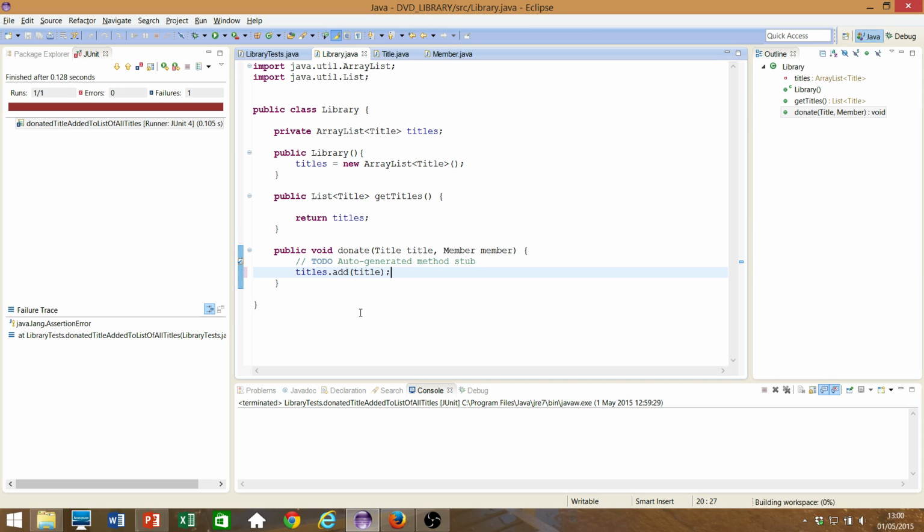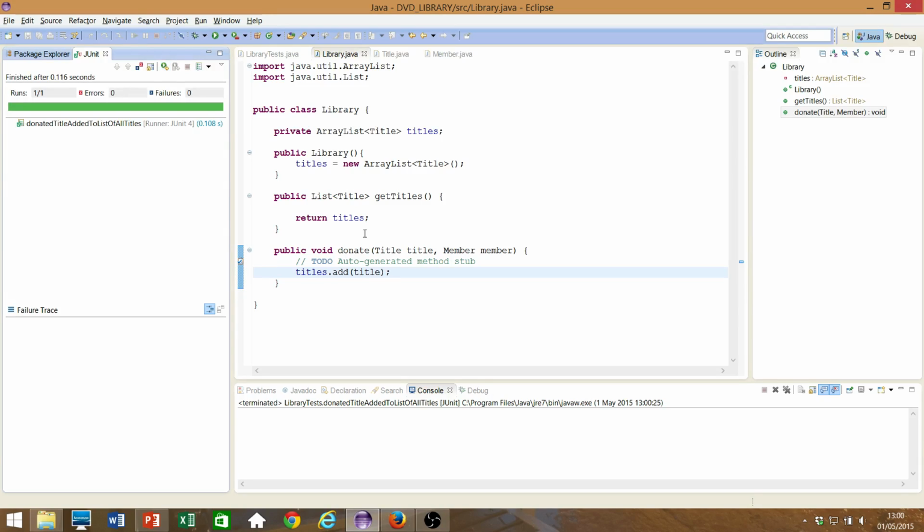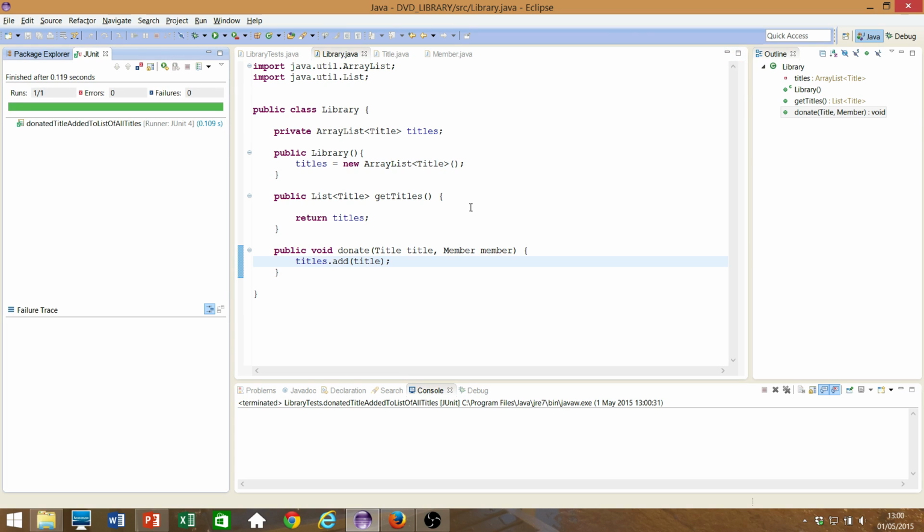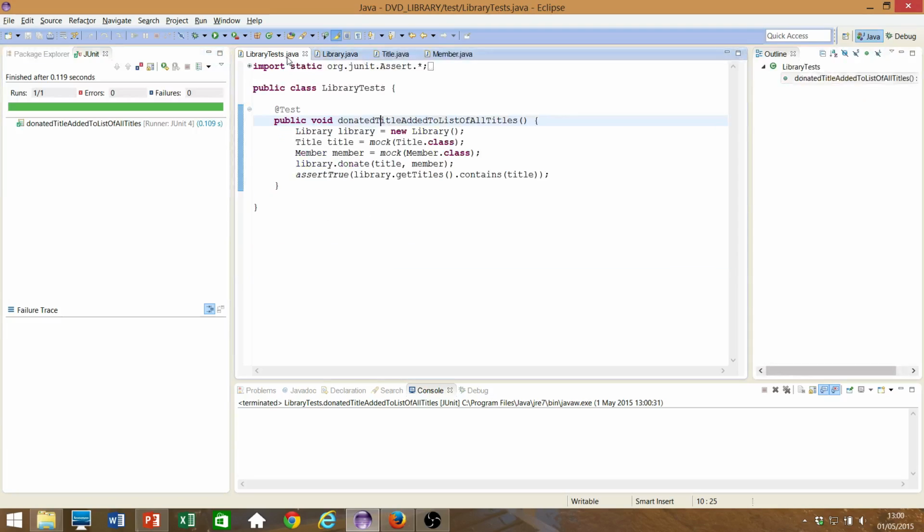Now when we run this test, it passes, which gives me permission now to do a little bit of cleaning up. Let's just check that that's okay. And let's go back into library tests. I don't think there's much here that I can really clean up. That's about as simple as I can make it at the moment.